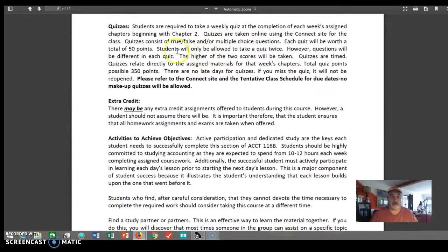Your quizzes are true and false and multiple choice, but they do have problems in them. Your quizzes are timed, and you only get 1 opportunity to take the quiz.